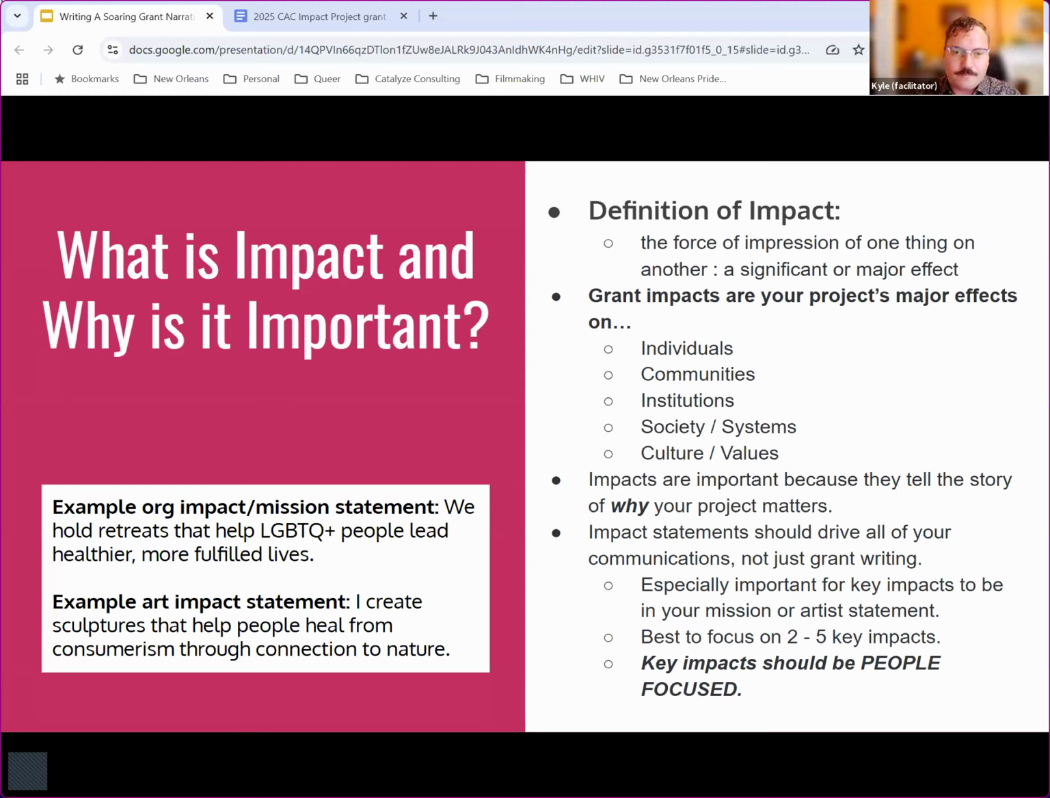And so when we start to talk about our impacts in terms of institution, society, culture, and values, while for us that is important, and I think it's always important to touch a little bit on that, we always want to ground back into the individuals and communities that we are working with, because that is what's going to have the most impact on our readers and the people who are reviewing our grants. And again, impacts are important because they tell the story of why, right? Why does your project matter? Why does your organization matter? Why is it urgent in this moment?